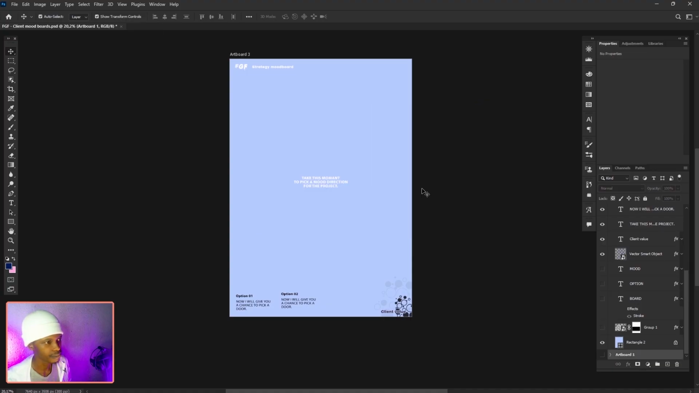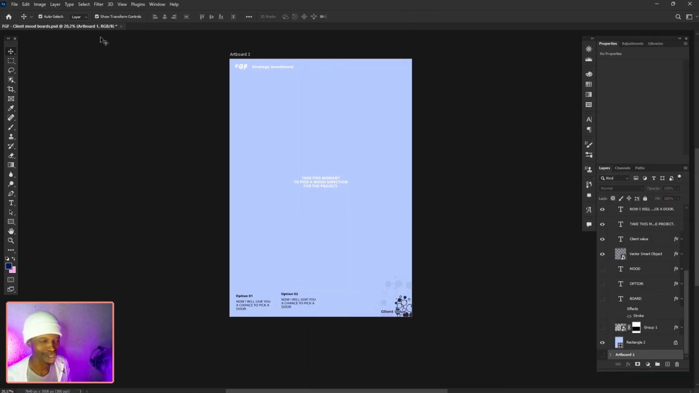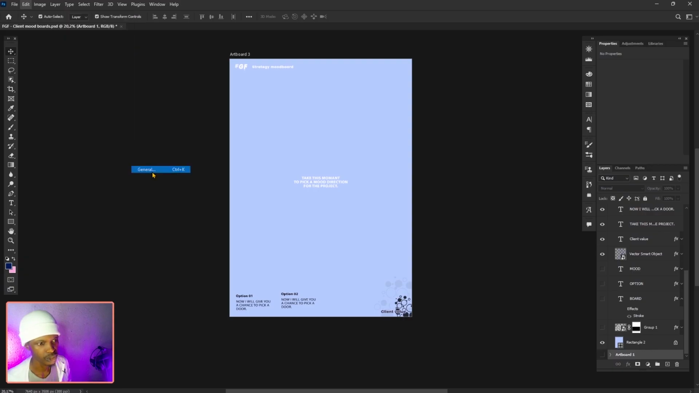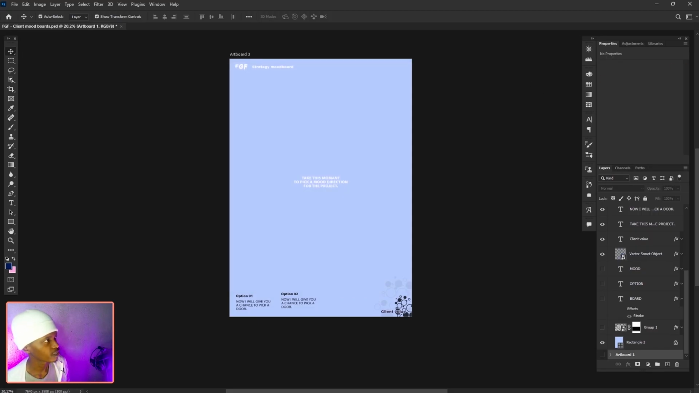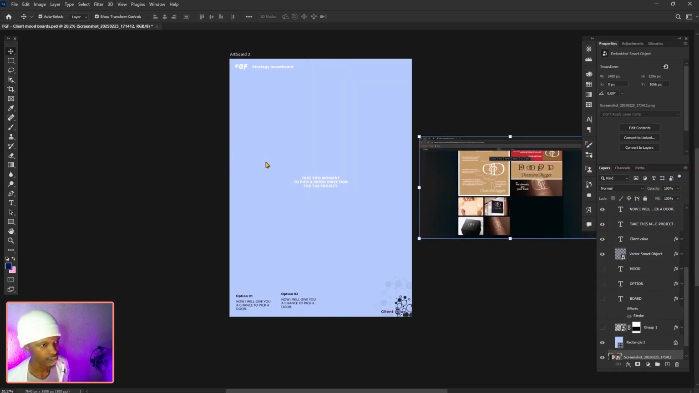Control Z. Now let's go ahead and find the picture again. Sorry, from my second screen. And then, before I do it, let's first fix it first. So go up to Edit, go down to Preferences, go up to General, and over here you see Skip Transform when Placing. Toggle that on, and then click OK. Now let's go find any image. Now click, and then now when we place it, watch what happens.